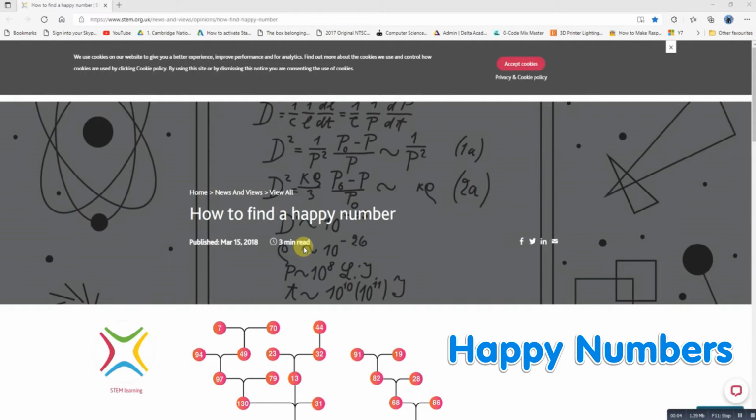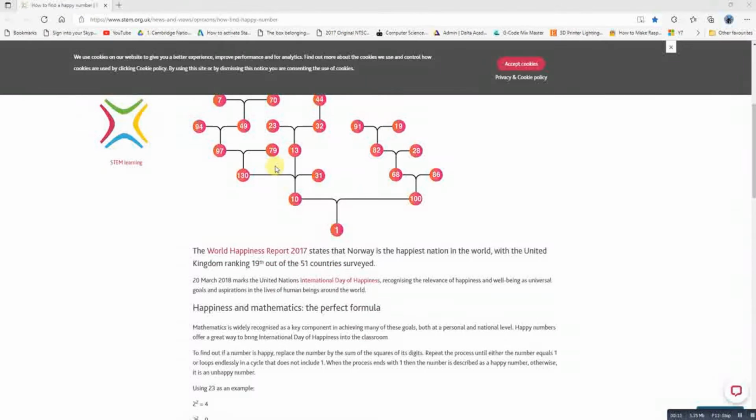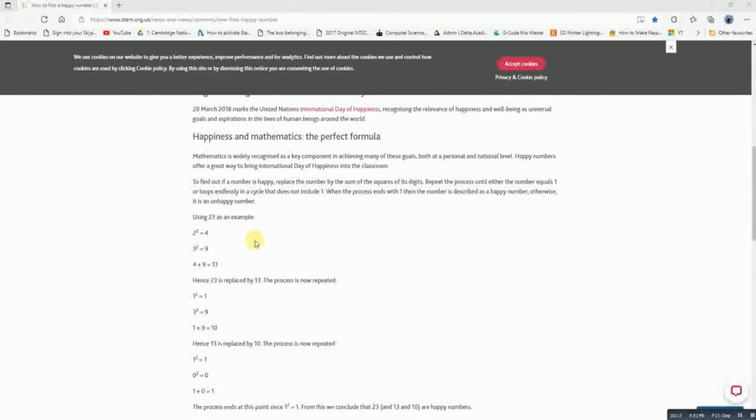So today's video is all about happy numbers. For those that don't know, there's a nice website here about happy numbers. Happy numbers are basically the perfect formula in mathematics. The idea is that you can resolve through a calculation the number down to 1 every time. For example, if I just go a quick example come up.